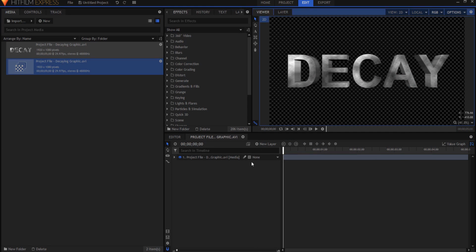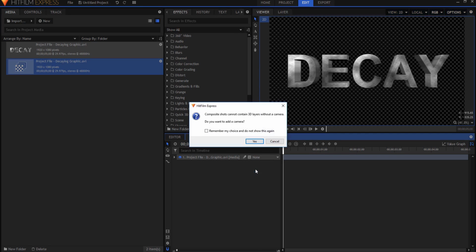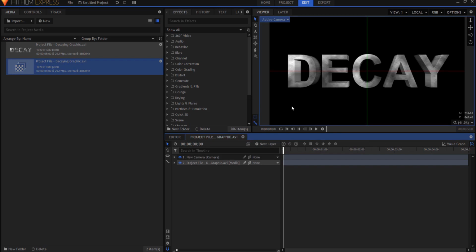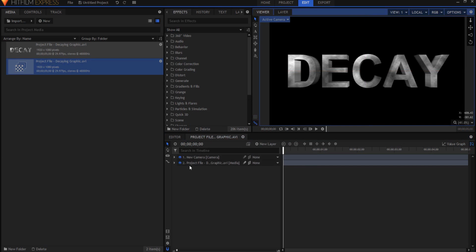It's all pre-lit, everything in its original file, so I can just do this. I'm going to make this into a 3D plane. And it's going to say, do you want to add a camera? And I'm going to say, of course I want to add a camera. And I'm going to remove these crosshairs by clicking on the floor plane icon.